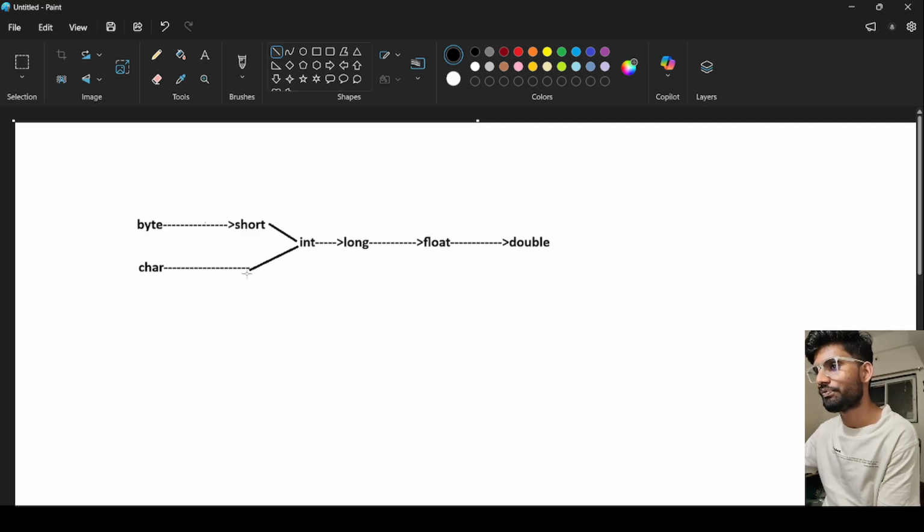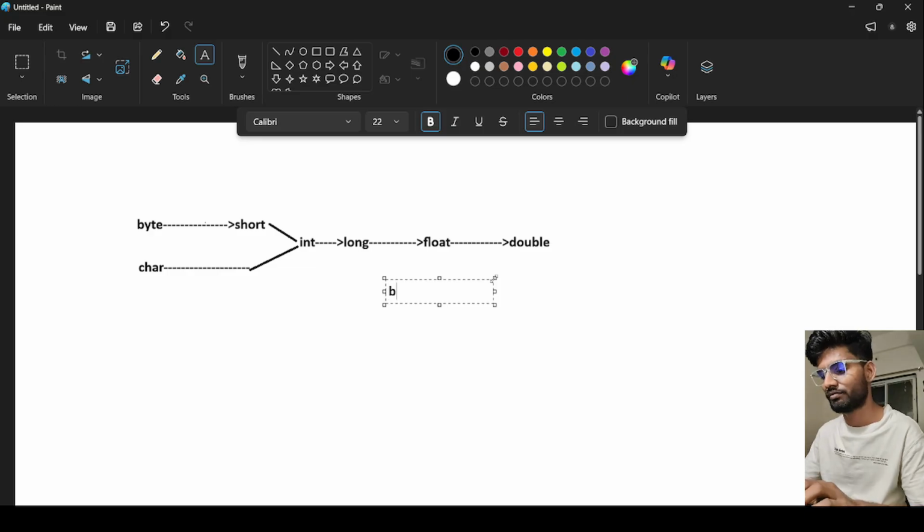Another one is a boolean. I will write a boolean in here. This is a boolean. Okay.